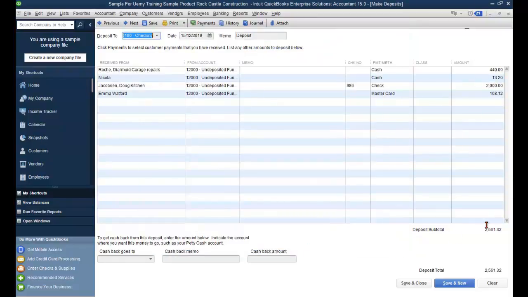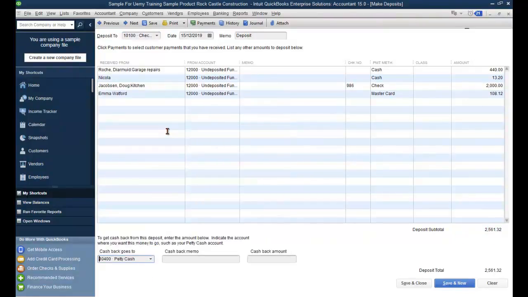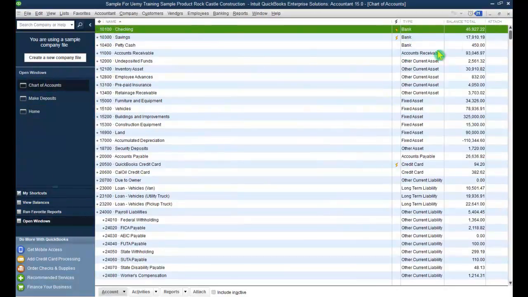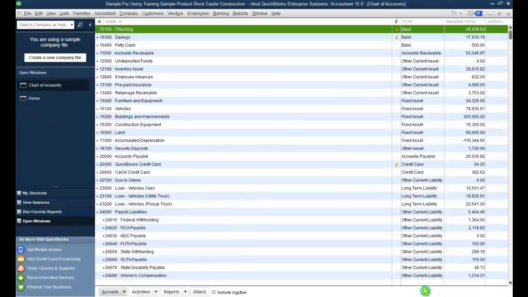Here you can see if you like to give a cashback to your petty cash, or if you like to put some money to your petty cash register, you can choose the cashback goes to 10400 petty cash account, cashback memo, and the cashback amount. I'm charging £50 to my cash register. So out of 2,561, I'm taking 50 to our petty cash register. Here you can see closing balance is £450. When we make and save this transaction, it will increase the balance to 500.